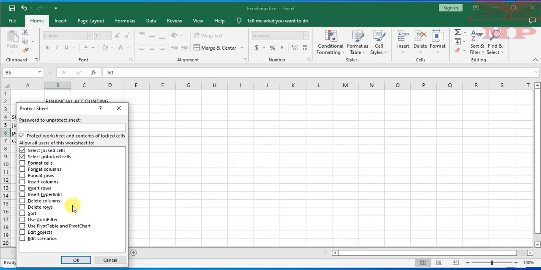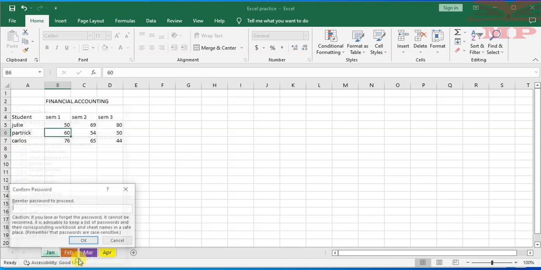Then what are you protecting it from? You can select all these things so that nobody can do anything. There is also allow all users of this worksheet to. Do you want to allow anything? We don't want to allow anything. You can protect worksheet and contents of the locked cells. So you just insert a password. Any password, like ours here is 1, 2, 3, 4. Then again 1, 2, 3, 4 to confirm the password, and you click on OK.